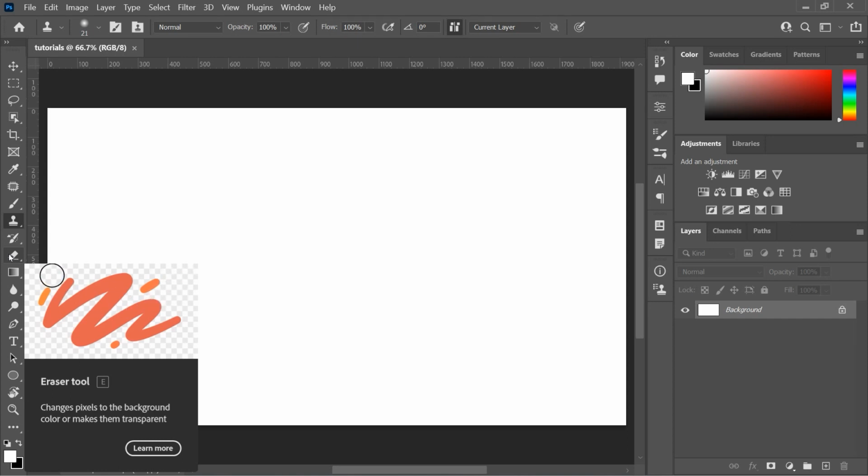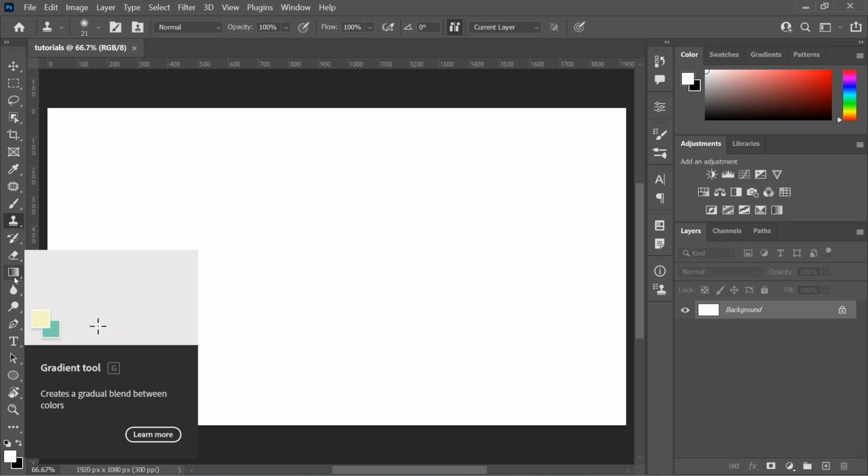The eraser tool is where you want to clear out a particular part of work done with your brush, or even a picture or anything imported into Photoshop that you want to delete or erase from your work. That is the eraser tool. So you use that. And this one is the gradient tool.